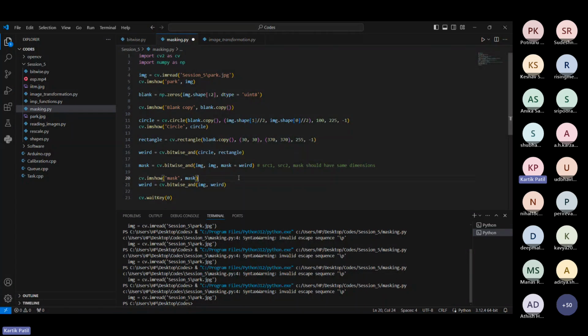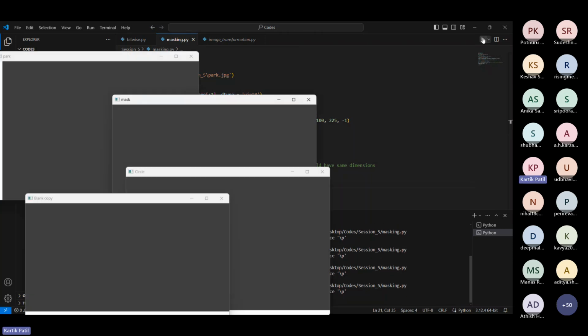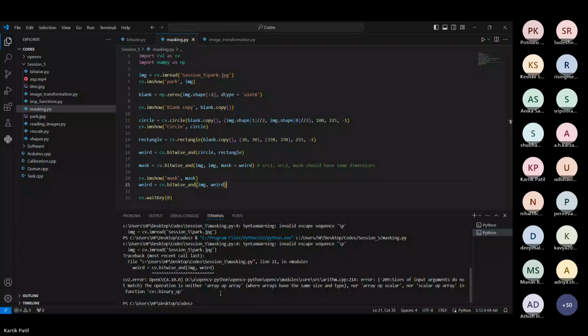Actually, what is the logic here? In this one we are using three images: image, image and mask. So image is first ANDed, and then it is ANDed with mask, but with a different property, which I will explain. Now, if we use this, we'll get an error. Why will we get an error? Tell me, guys, write in the chat box why we get an error for this. I hope we should get an error. See, we got an error.